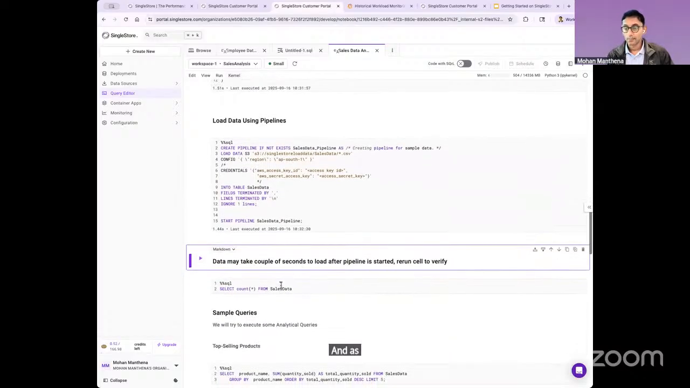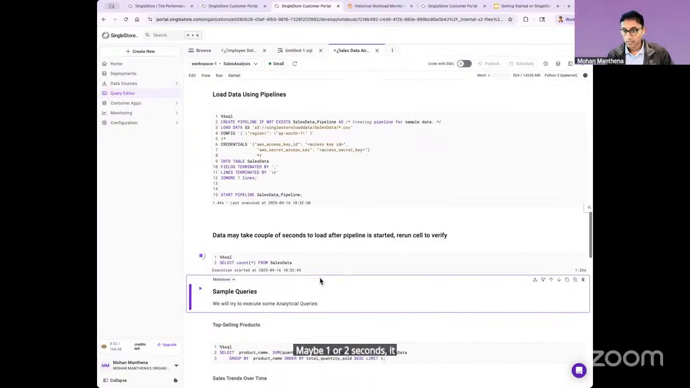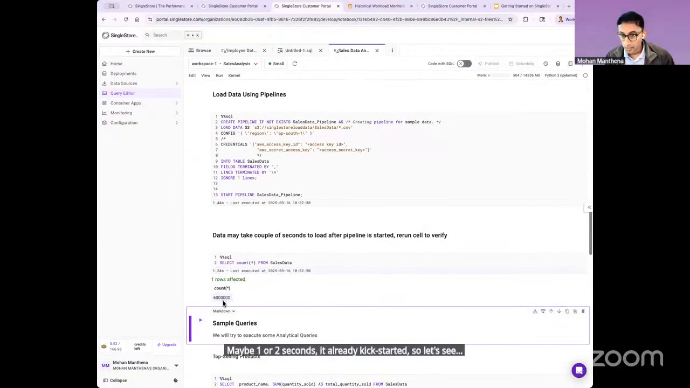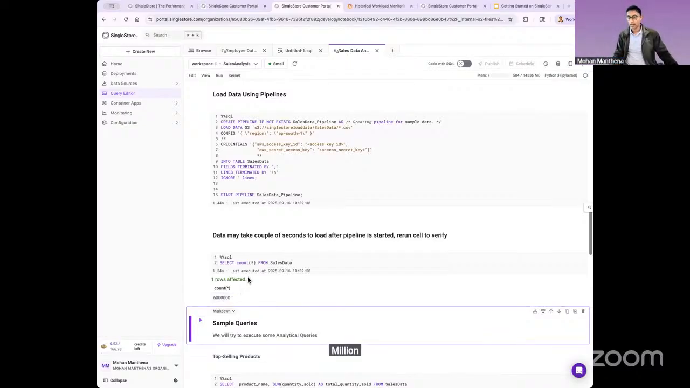And as I said, pipelines are really fast. Just in a matter of maybe 1 or 2 seconds, it already kickstarted. So let's see. Here you go. It already loaded about 6 million rows. That's not bad at all.